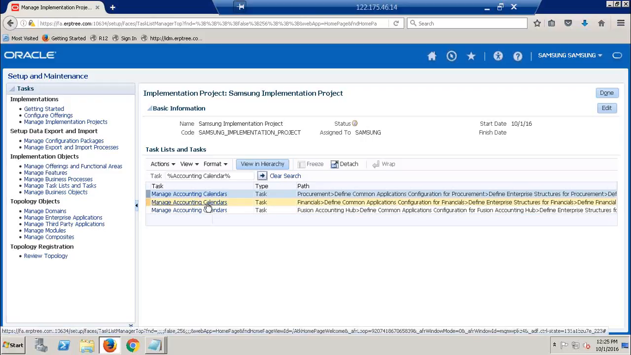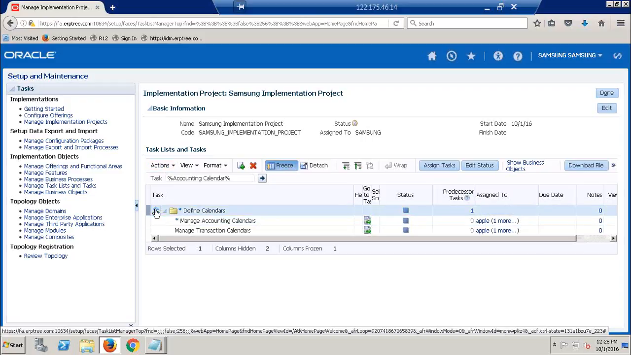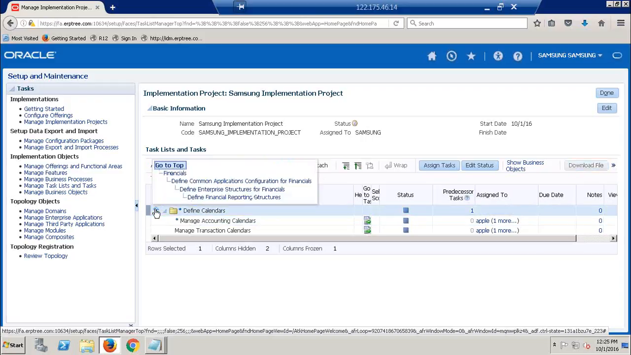I'm selecting it, Manage Accounting Calendar. Okay, without taking the navigation I'm able to locate this accounting calendar. But if I want to know the navigation after searching, what I have to do is, here you have the Show Hierarchy icon. Click on this, it will show you the detailed navigation.